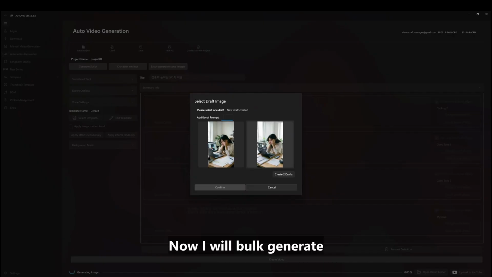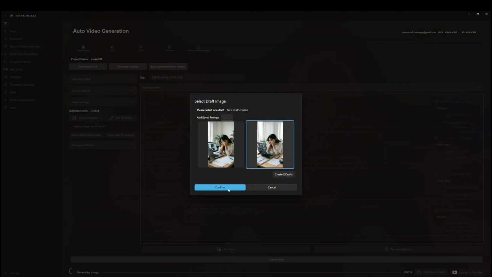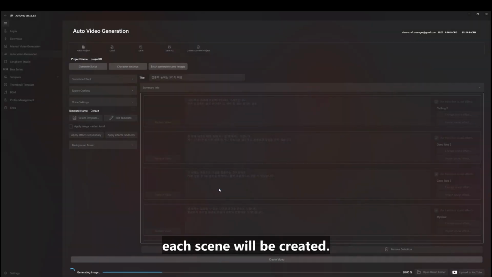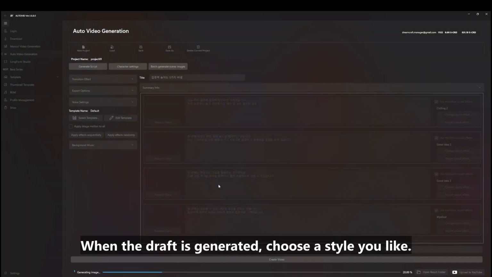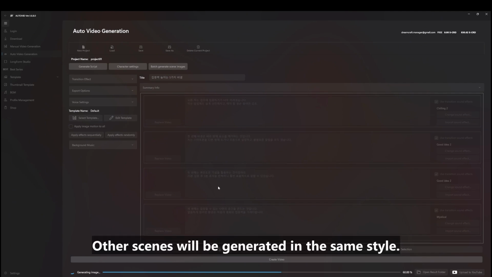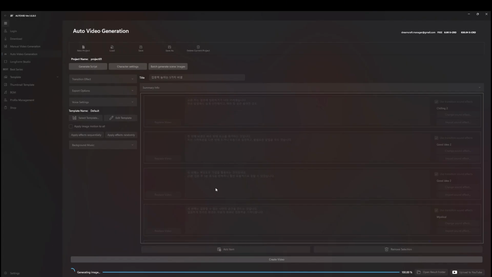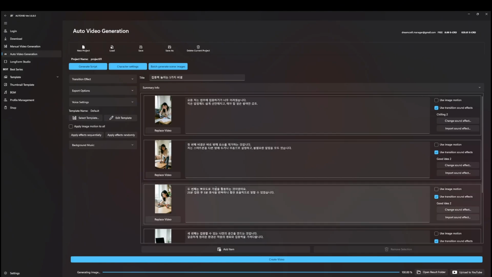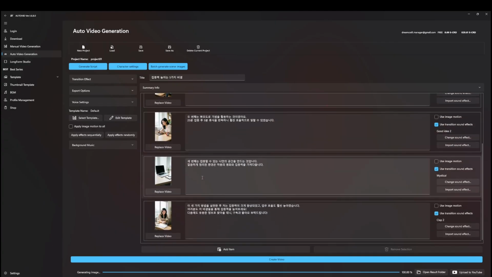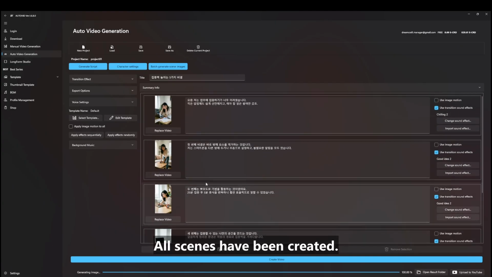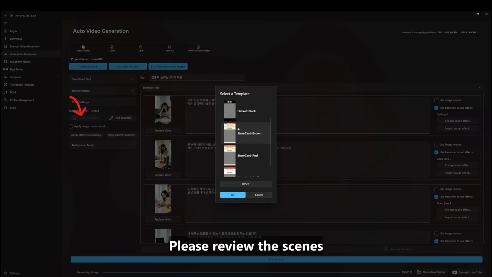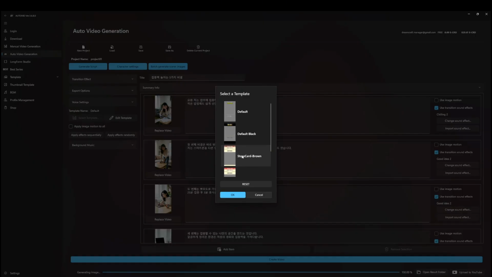Now I will bulk generate images for all scenes. An image that represents each scene will be created. When the draft is generated, choose a style you like. Other scenes will be generated in the same style. It takes a while, so I'll speed it up to show you. All scenes have been created. Please review the scenes to ensure there are no issues.